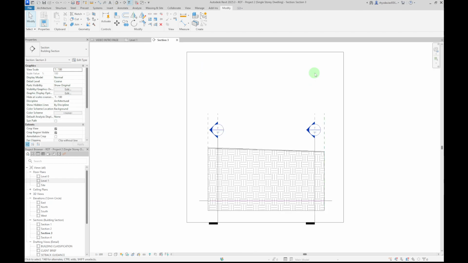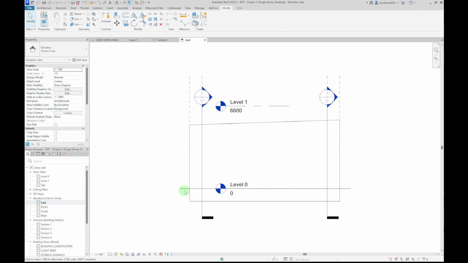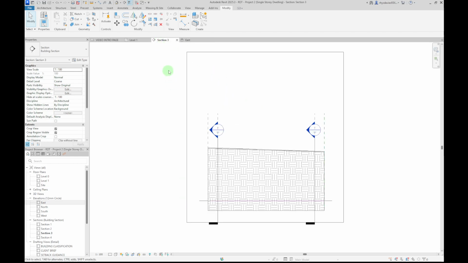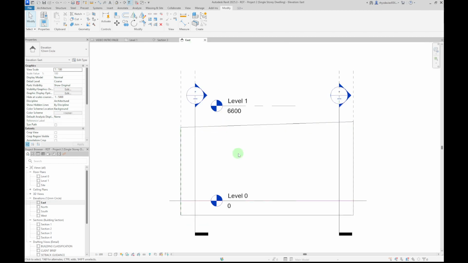This brings us to the first problem. I can't see any of the levels in this view, so I can't adjust them or rename them if I can't see them. I can see them if I go to my east elevation. There it is, level 1 and level 0. So I need to make sure that I can see level 1 in this section and in fact all sections. It's a fairly easy trick, although you would never think to do it.